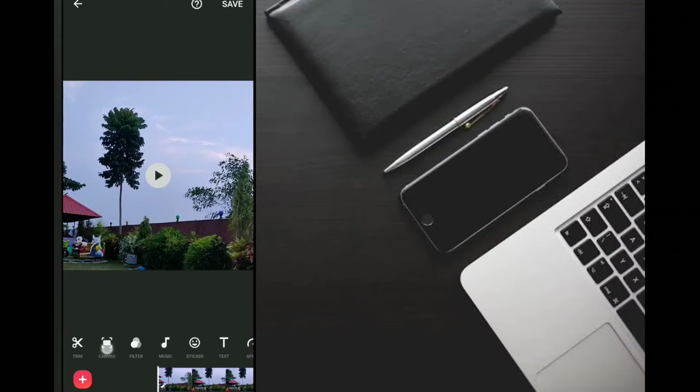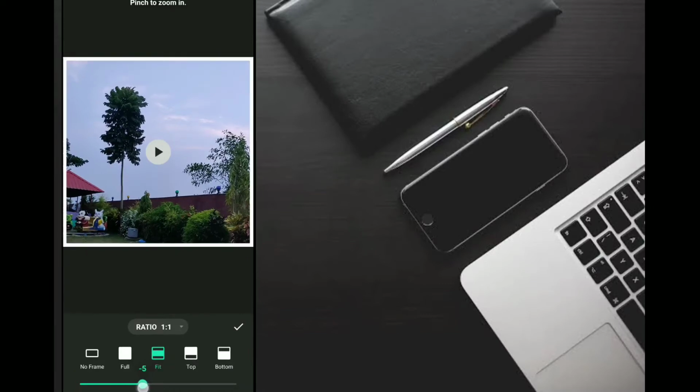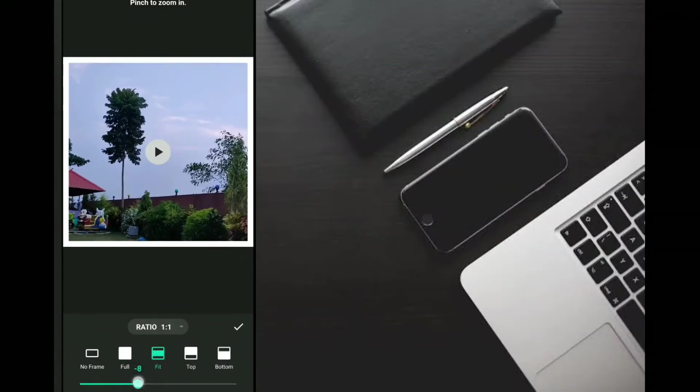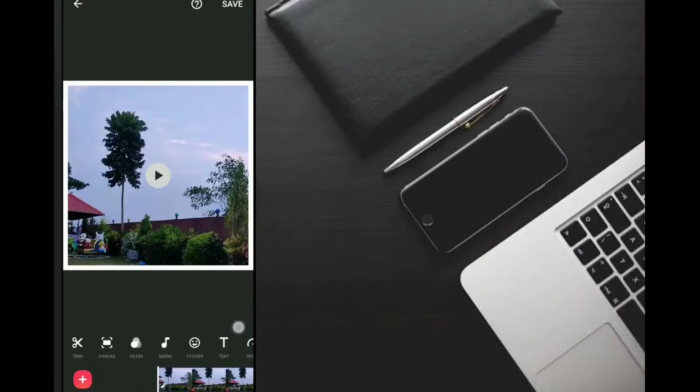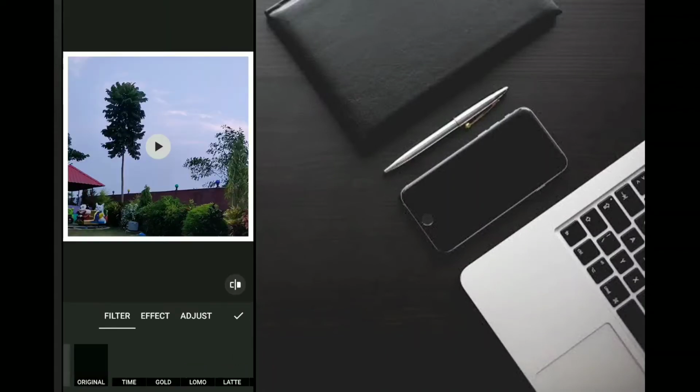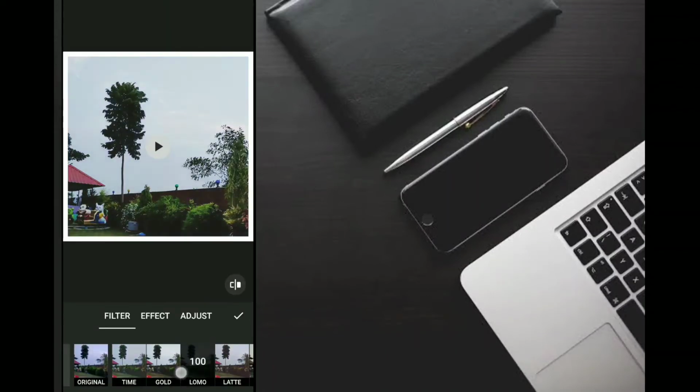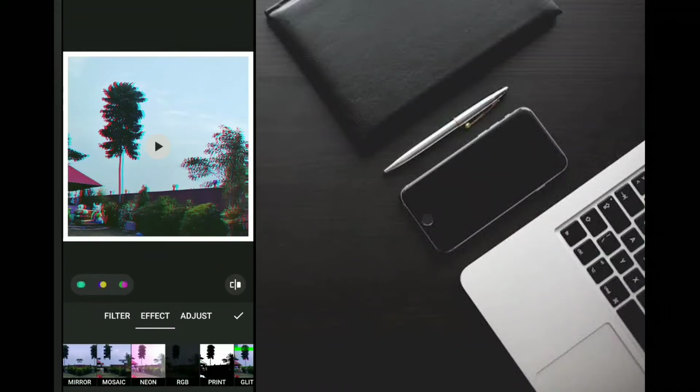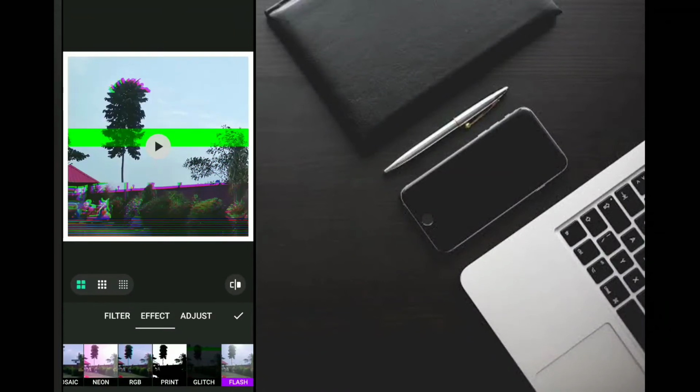Then click on the canvas and zoom in or zoom out to customize the frame. Okay, you can change the filter. Here are many nice filters as you wish. Okay, I use this filter. You can also change the effect. There are many effects on there.